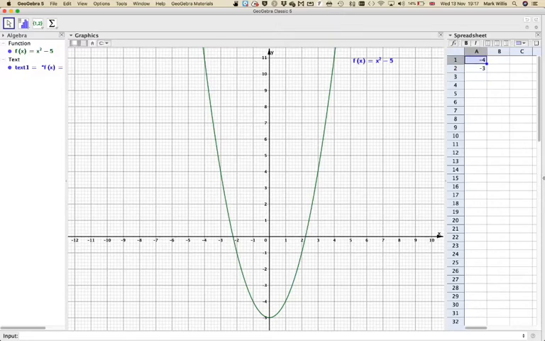So if you now highlight them, until you get a little plus. So you can see there's a little plus here in the corner. And drag down, you'll get the x values going up in steps of 1.